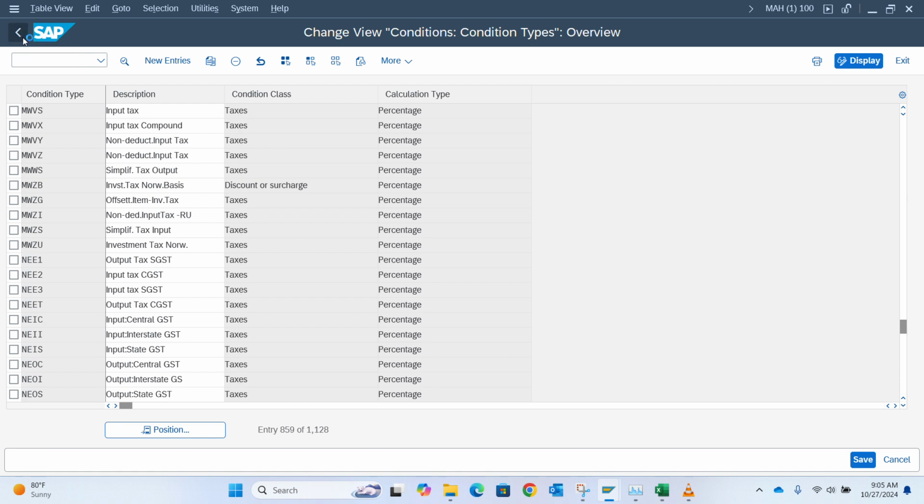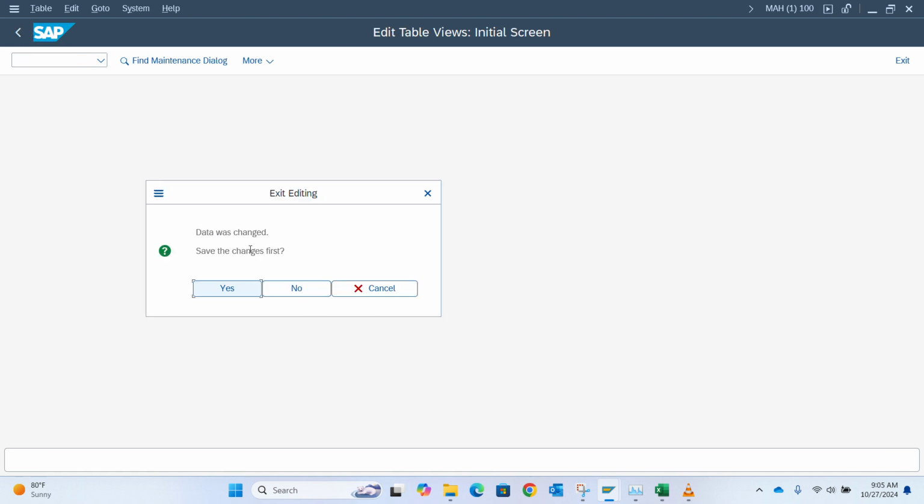So you can see the format. You need to define a procedure. Data was changed. Save the change first? No. I remember what he was trying to tell me now, is that I put AMWST on the BSB, so I don't want to save it. So I'll just click no.